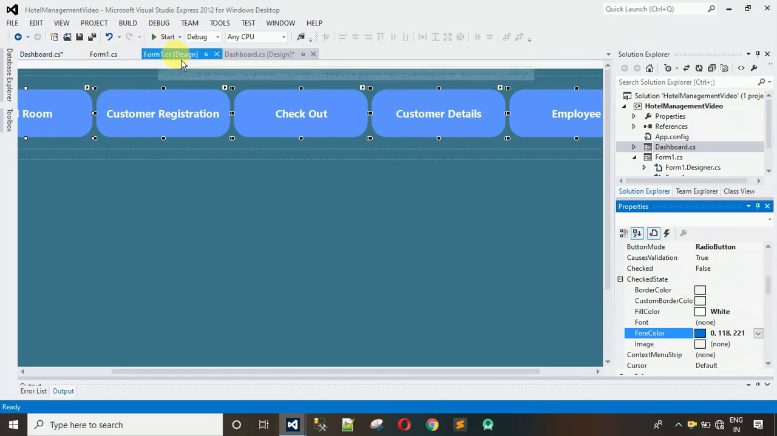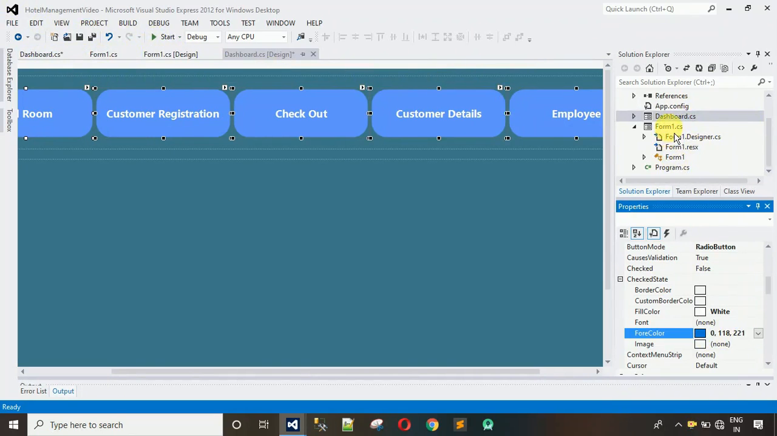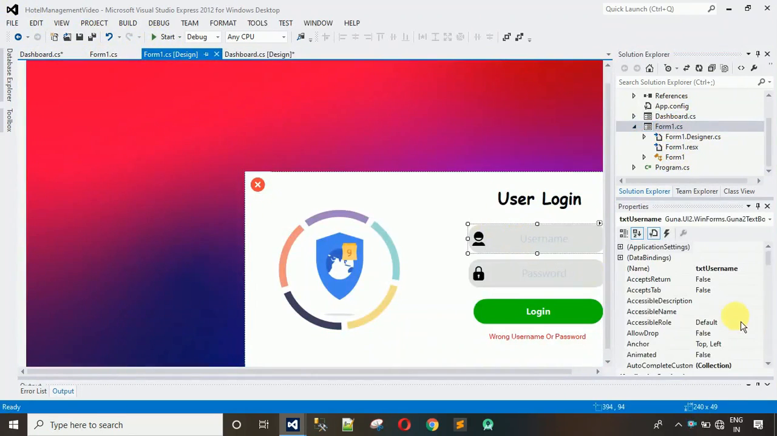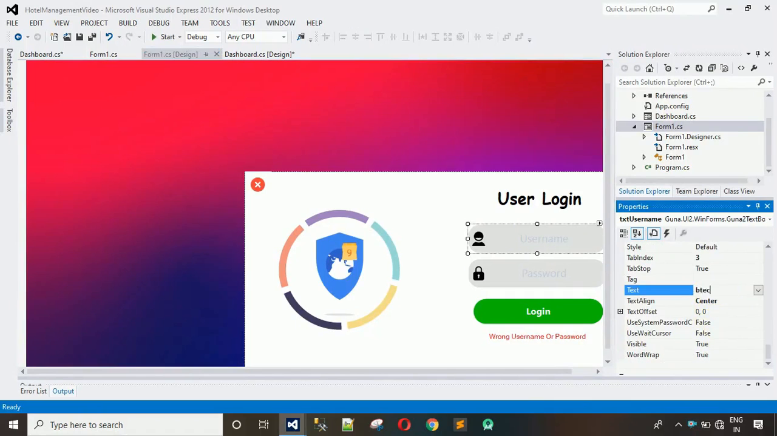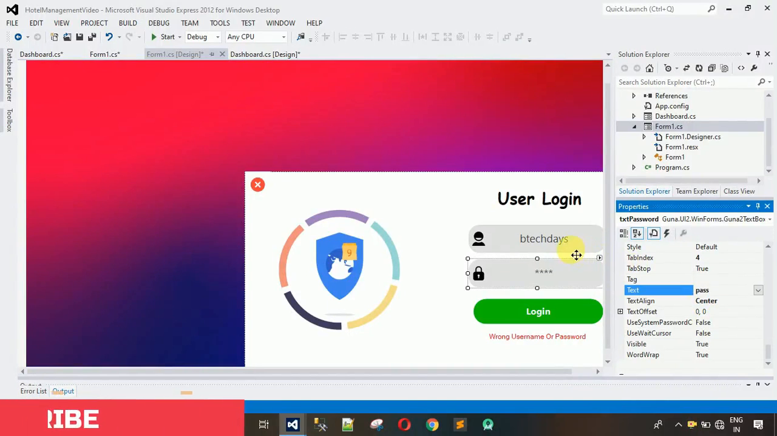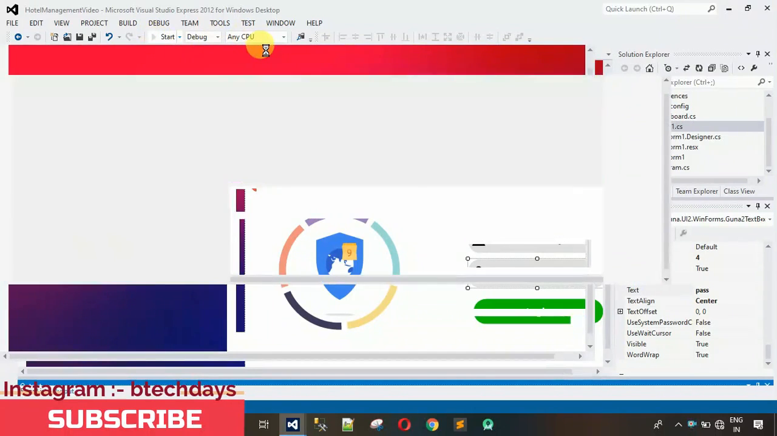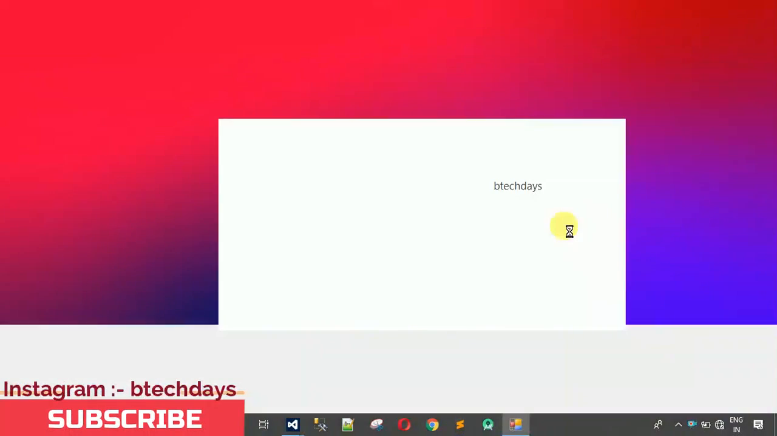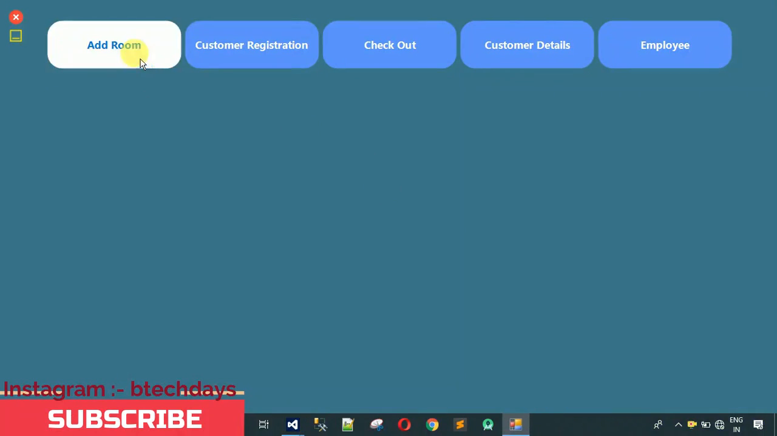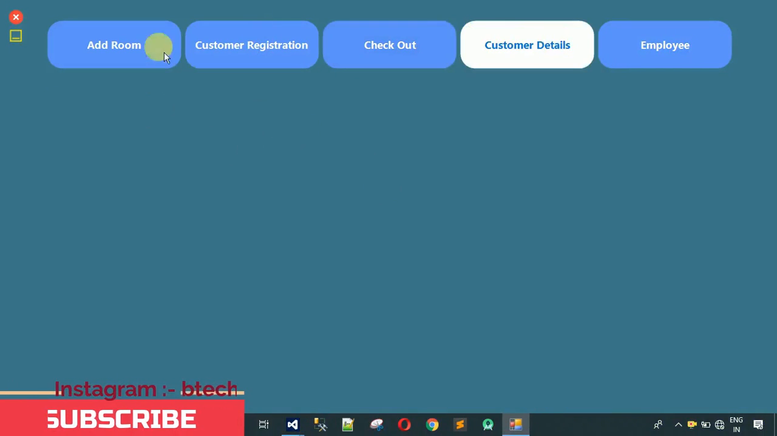Okay, so before starting, let me set the login page. This one is login page, and let me set the text for this one too, btechdays, so that I don't need to click again and again. And this one to pass. Now let me start this. And now when I log in, when I click on this, here you can observe, now this one is working fine.